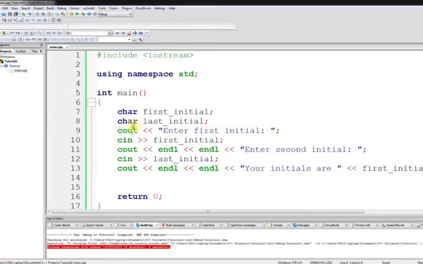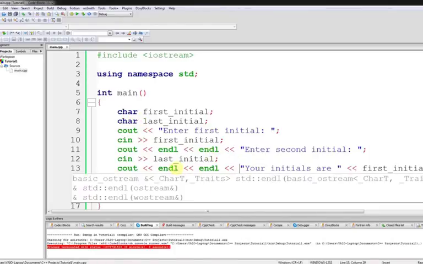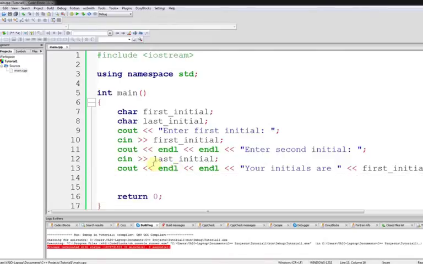Make sure you're declaring your data types right, and make sure you can mix your input and output and get everything right. Practice using these stream operators, because cin is using greater than, and cout is using less than. And I would say take a few hours practicing this, and just doing different scenarios.